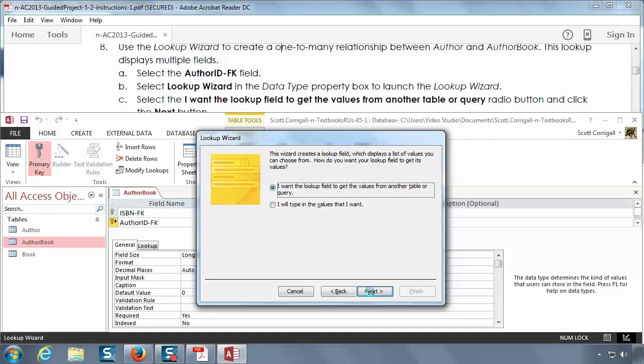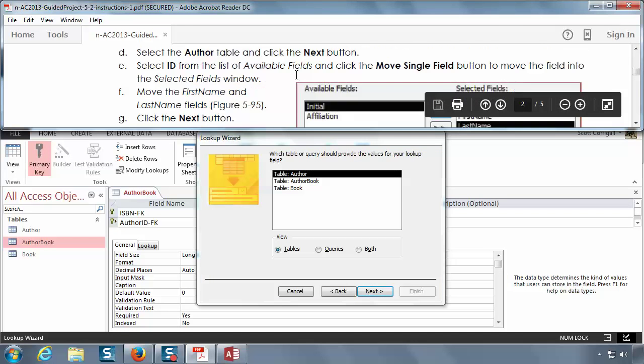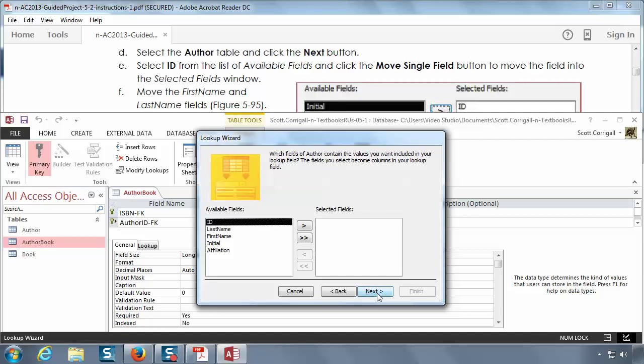I click Next, and I make sure you can see the instructions as we go. It obviously is going to be the author table, since we're looking up the author ID foreign keys. And we'll click Next. Now it wants to know what is the item that we will look up. The foreign key author ID should be the ID from here. So we move ID over.